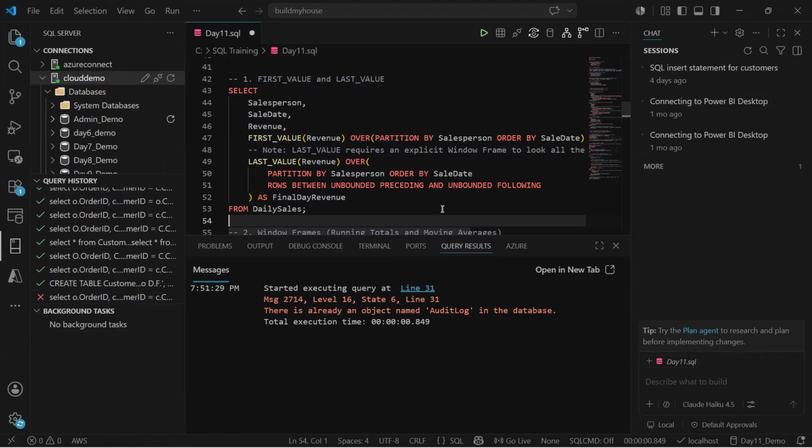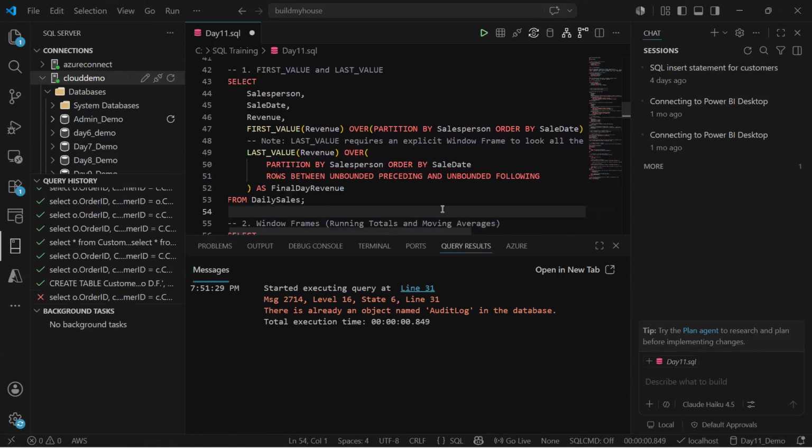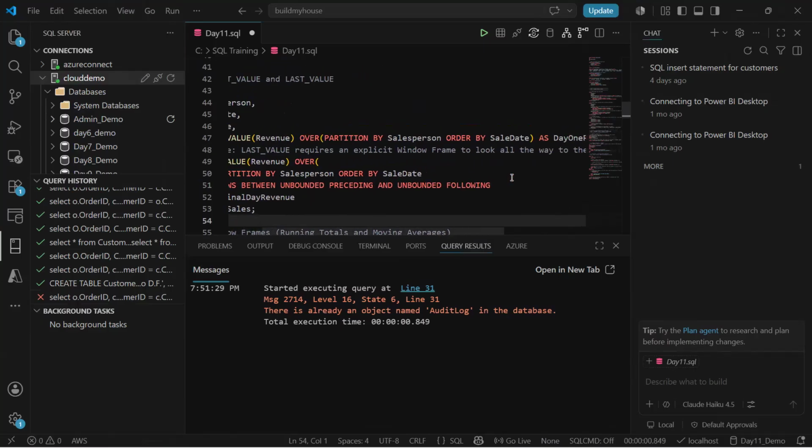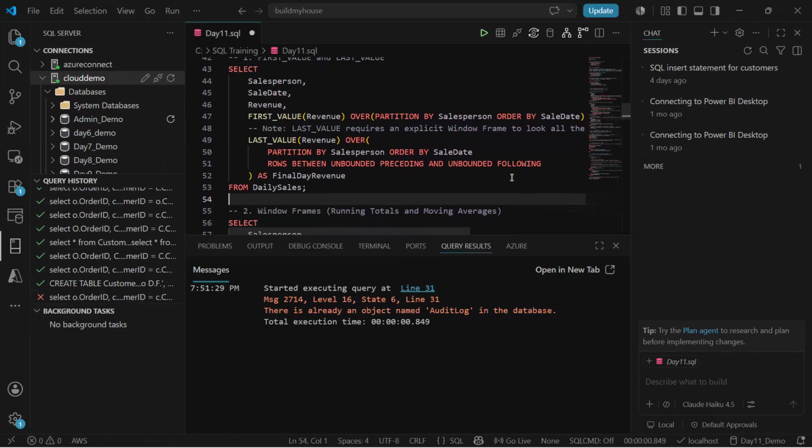Now, you can note that last value requires an explicit window frame to look all the way to the end of the partition. So when you're using last value revenue over partition by salesperson, order by sale date, we have to use rows between unbounded preceding and unbounded following. This creates an explicit window frame to look all the way to the end of the partition. As final day revenue from daily sales. So we have a column called first day revenue, and another column called last day revenue or final day revenue.